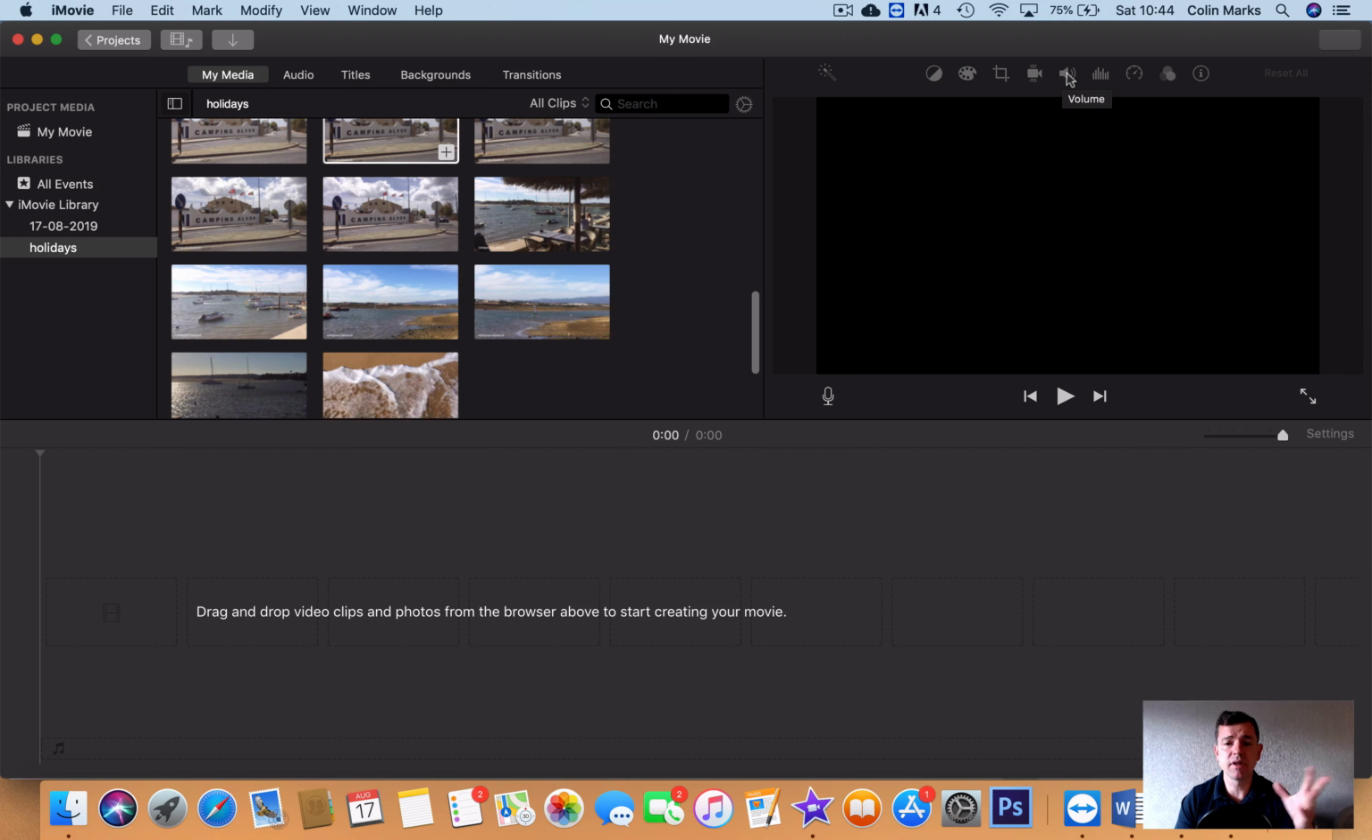We can remove or raise or lower the volume. We can remove the background noise, so if there's maybe a lot of wind or something like that. We can speed it up, so slow motion or fast forward. We can apply filters, so black and white, any of that kind of thing. And then this gives information on the clip.